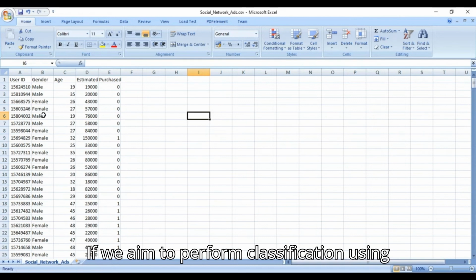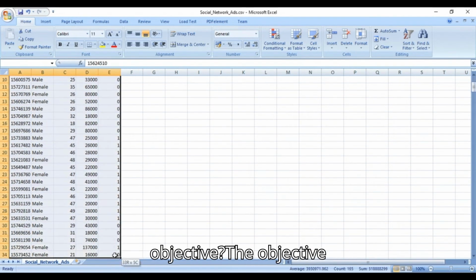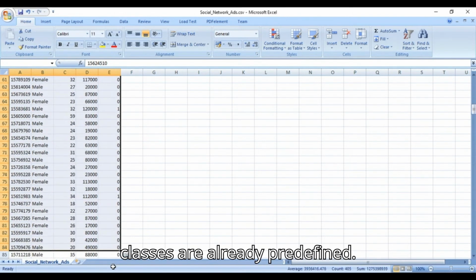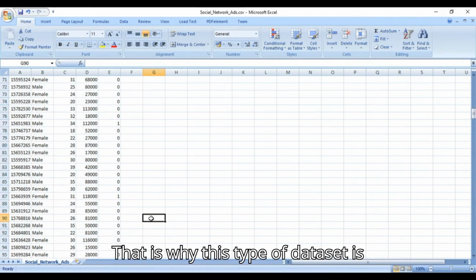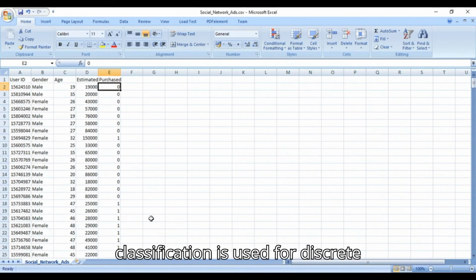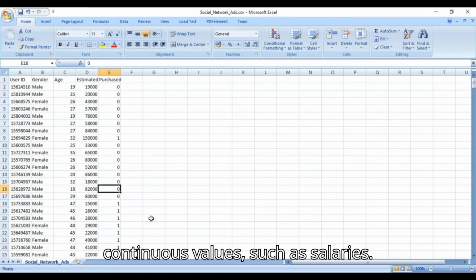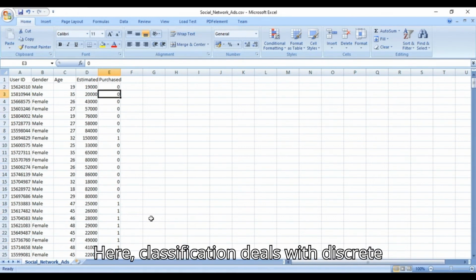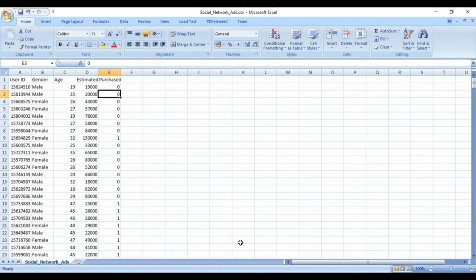If we aim to perform classification using this dataset, what is the primary objective? The objective is that within this dataset, certain classes are already predefined. That is why this type of dataset is referred to as supervised. Classification is used for discrete values, while regression is used for continuous values, such as salaries. Here, classification deals with discrete values represented as 0 and 1 in this dataset.